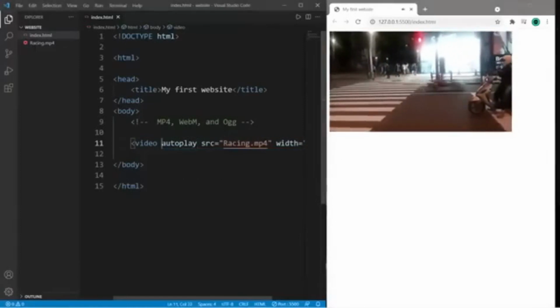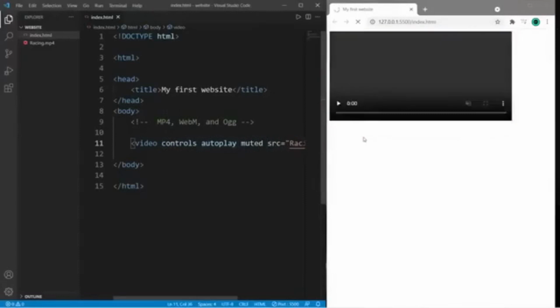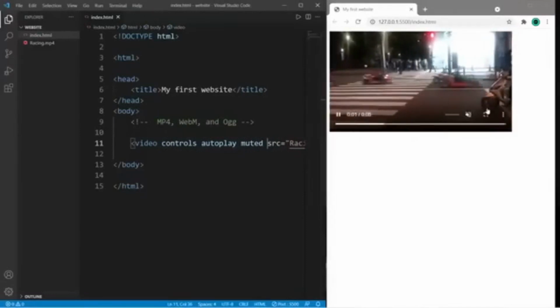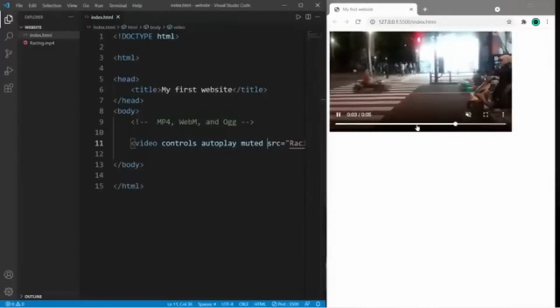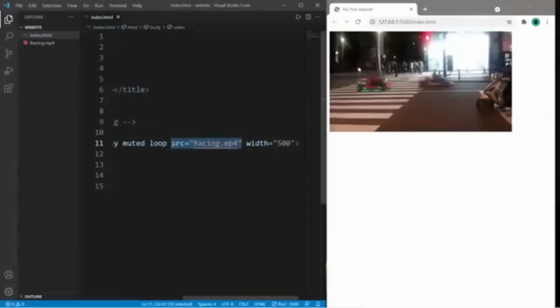But we have no way to stop this, so I'm going to add the controls back. If you need this muted, just add the muted Boolean attribute. So it's playing, but we can't hear anything. And if you need this to loop, just add the loop Boolean attribute, and this should loop. Yeah, there it is.